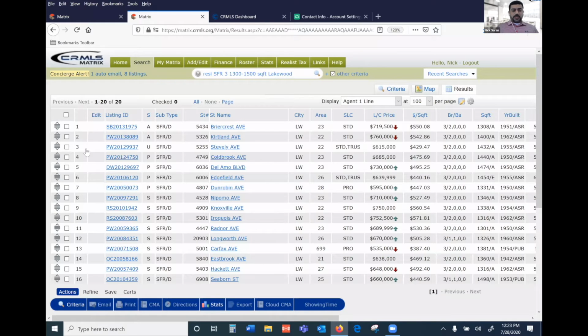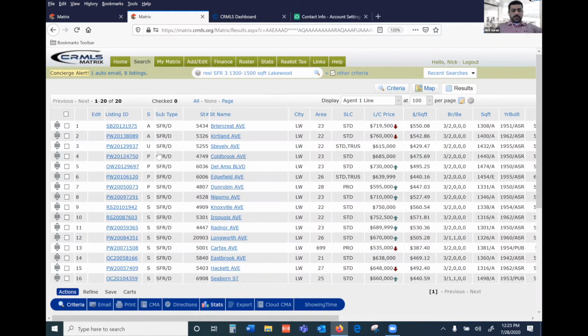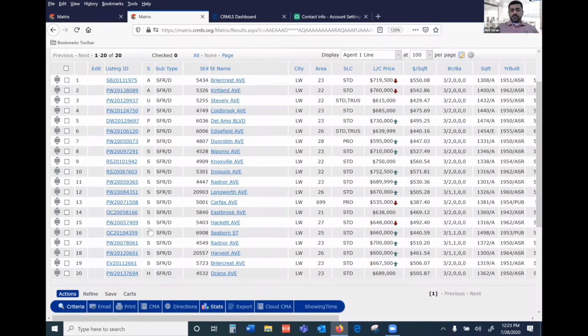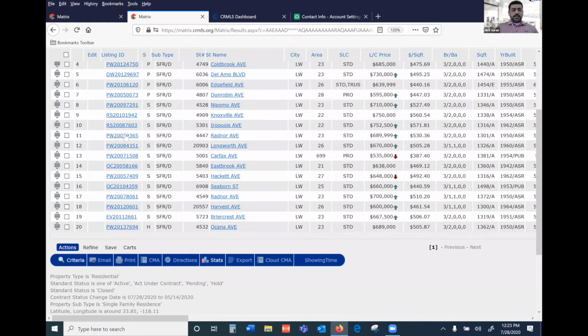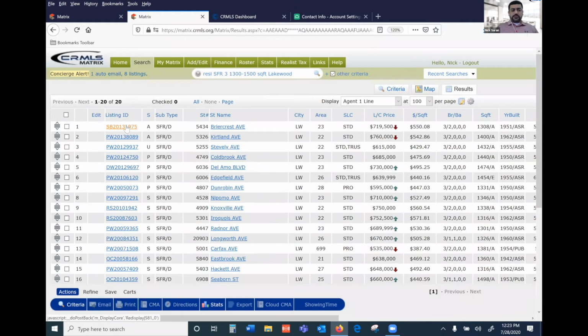So we have 2 active comps. There's 1 active under contract. There are 3 or 4 pendings, and there are a few sold comparables, and there's 1 hold do not show on the very bottom. Now, my next step will be to click on the first comp. Take a look at this comparable.